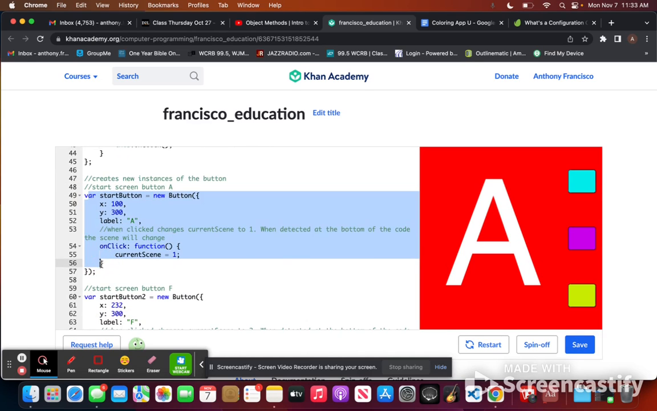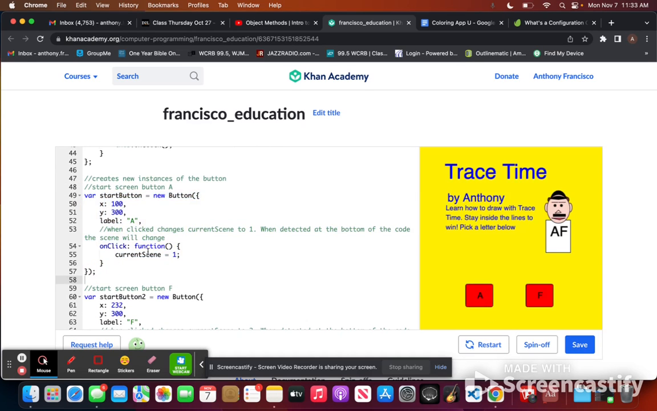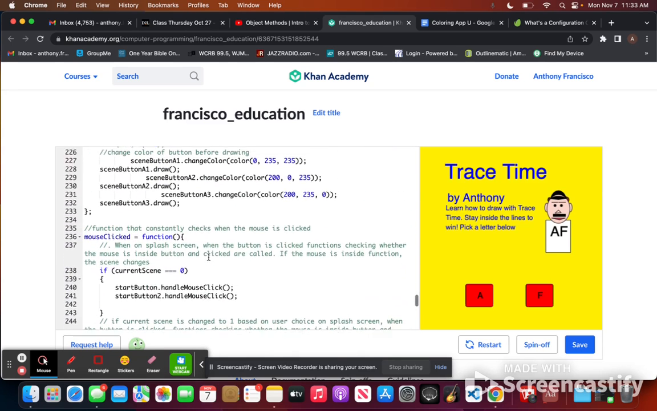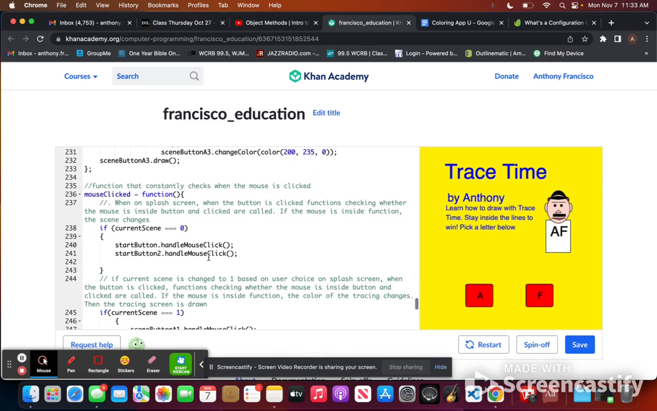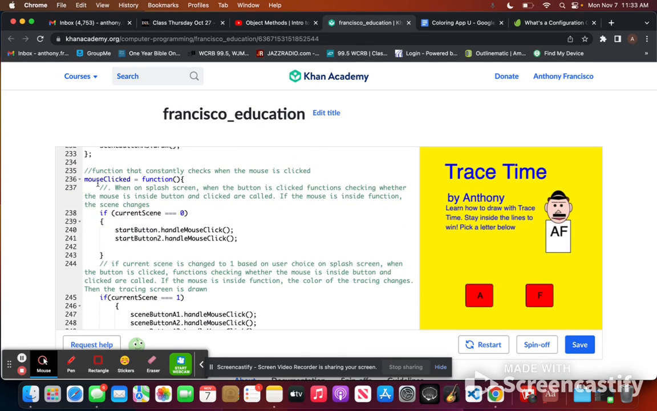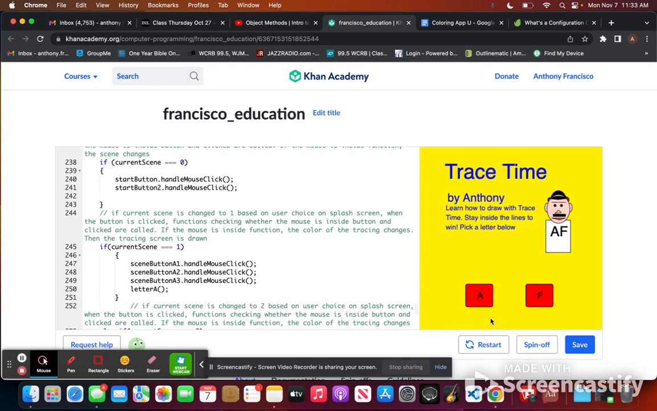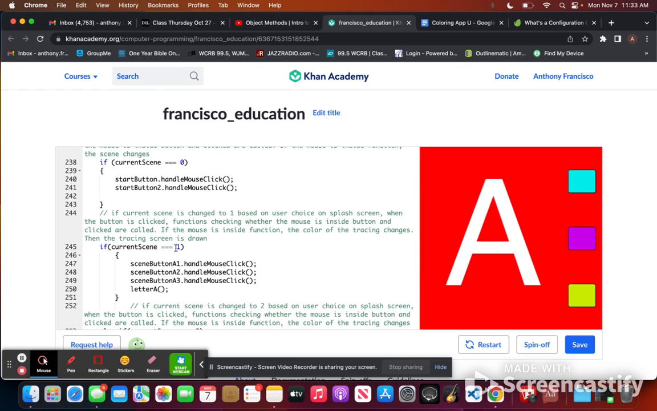Here we have an instance of the start button, which is this button right here. As you can see, when it's clicked, it changes the current scene to 1. And when that current scene is changed to 1, there's a function down here that checks when the mouse is clicked. If it's clicked and the current scene is 0, it enables these buttons to be clicked. When this is clicked, the scene changes to 1. And if the scene changes to 1, then letter A, which is this scene right here, is drawn. And then all of these buttons are activated.